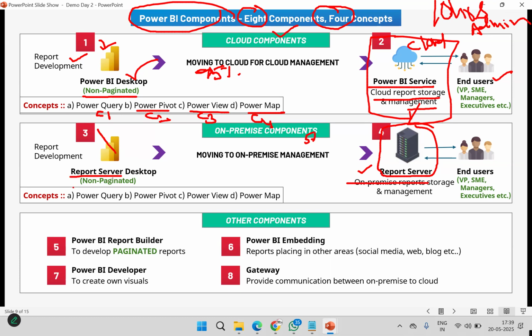Here, non-paginated reports are generated, using the same concepts: concept 1, concept 2, concept 3, concept 4. Once the report is developed, it will be moved to the report server, the on-premises server within your company server. From there, the management team will access it. So these are the 4 components available here, and 95% of people use this combination.